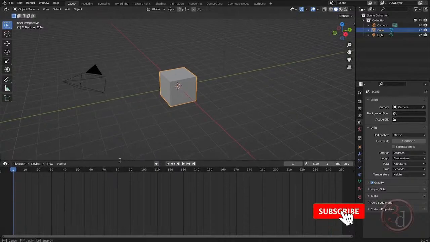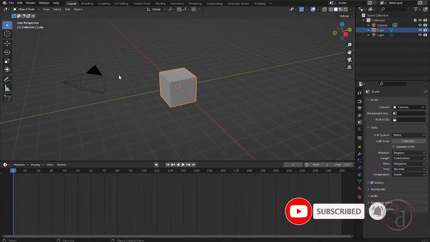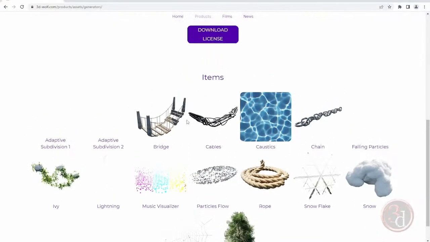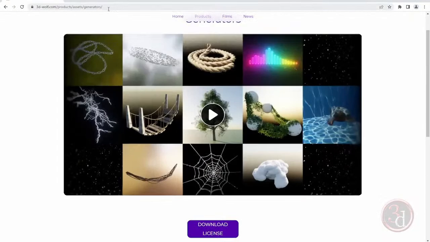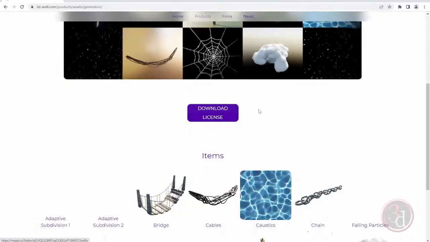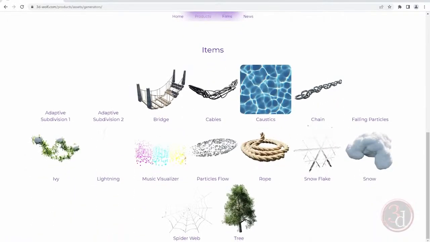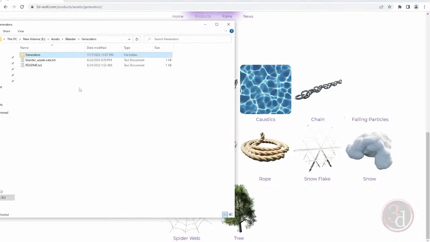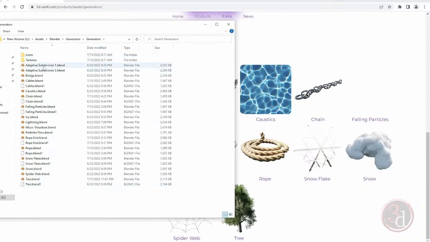In order to get this to work, first we need to go to the website. This is the address, and you can click on the download button to download it, in order to access all of these different generators. Once you download it, you can place it anywhere on your computer. This is where I have put it, Blender generators, and these are all the files inside.